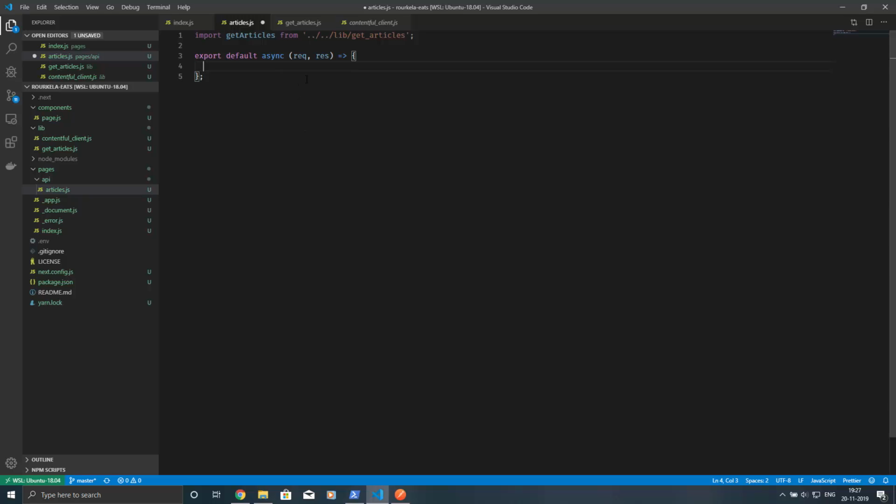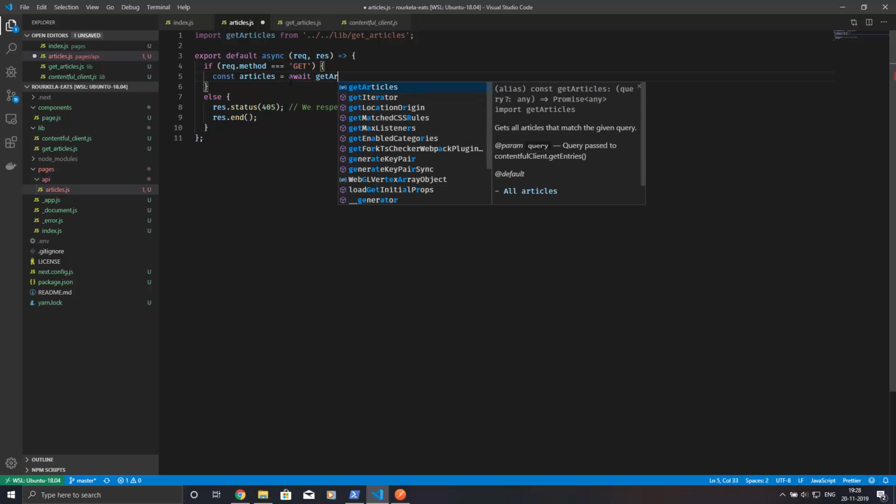Also, we want to make sure that this is a GET request only. So if request.method is not a GET request, then, you know what, we don't need a comment for that. Let's just say res.status 405, we respect only GET requests, and then end the request just like that. Otherwise we're gonna get the articles. We need to await get articles.